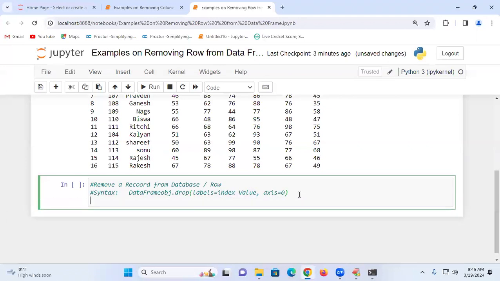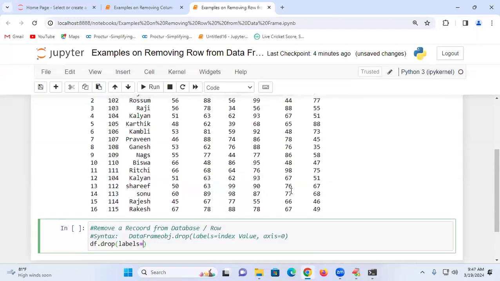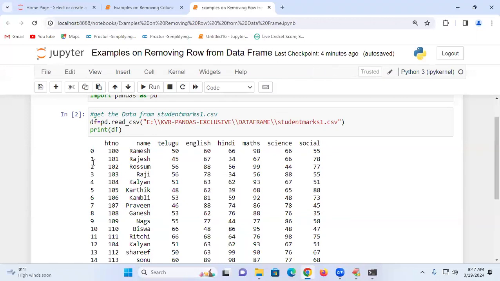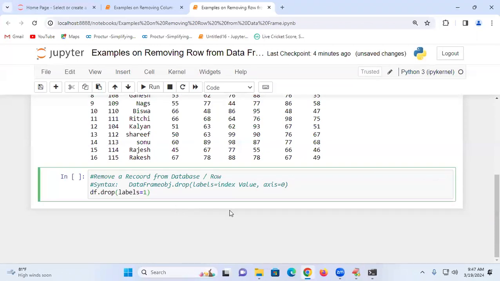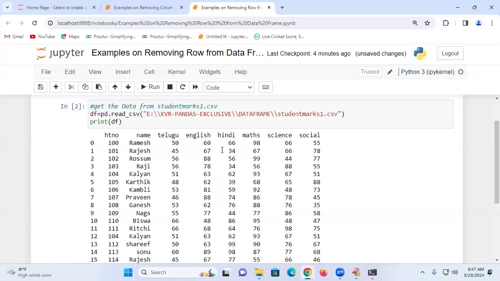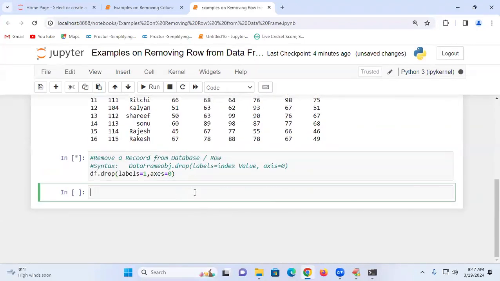Axis is like this. So I'm going to write it: df dot drop of labels is equal to index value. I'm removing something like 1. I'm removing this one, 1 I'm going to say. What is this now? Axis is equal to what? 0. Axis is 0. 0 refers to what? Rows. In the rows, which label is removed? The first one is removed. See that now?